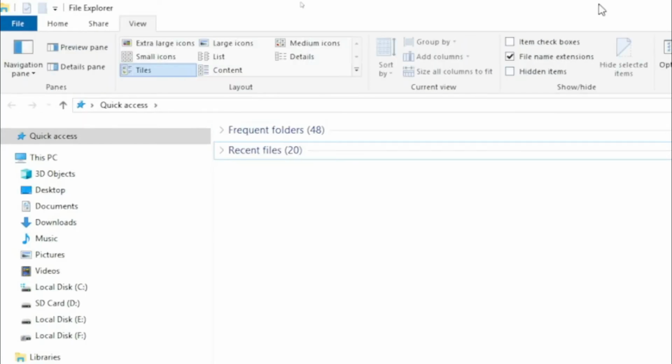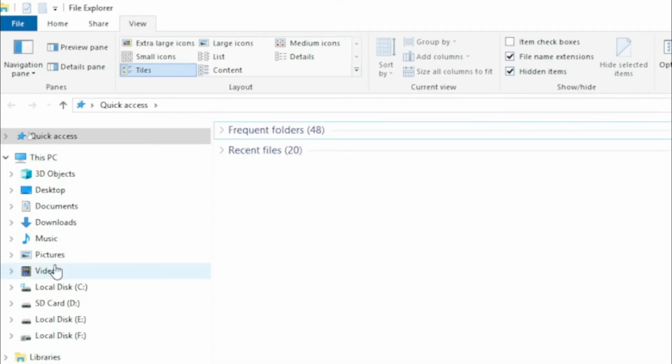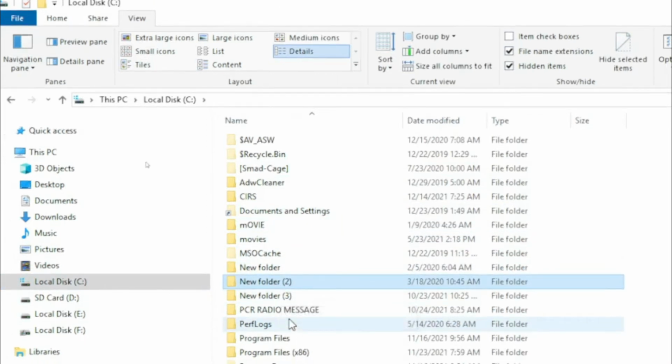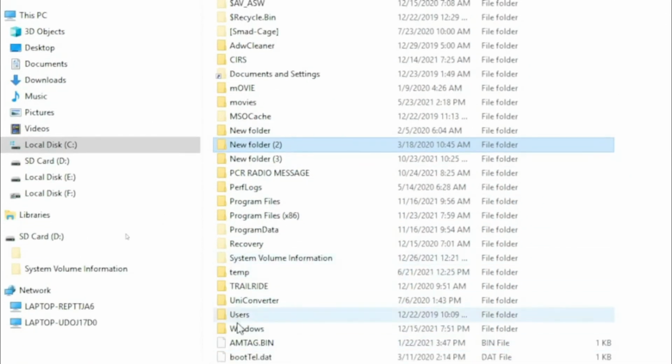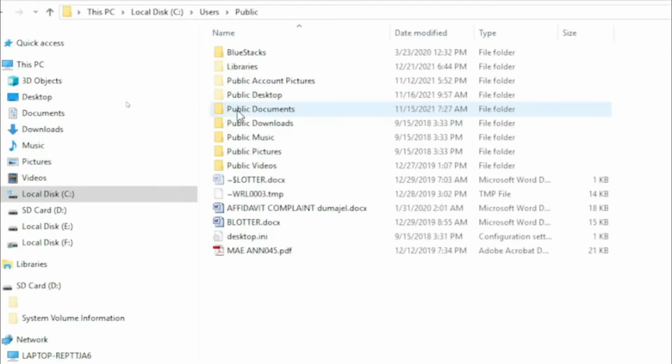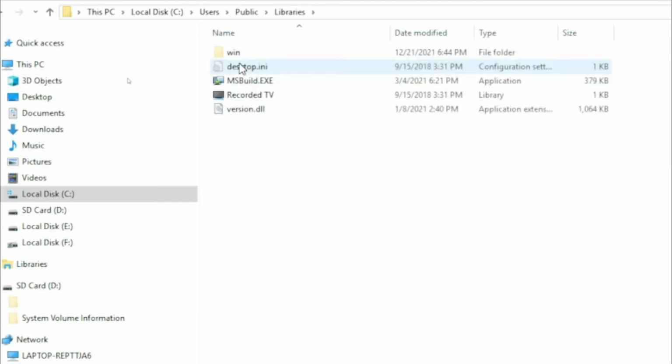Then open the File Explorer and click the View tab, then check the Hidden Items checkbox to show hidden items in the File Explorer window. Then navigate to C, then Users, then Public, then Libraries. In the Libraries folder, just delete these files.